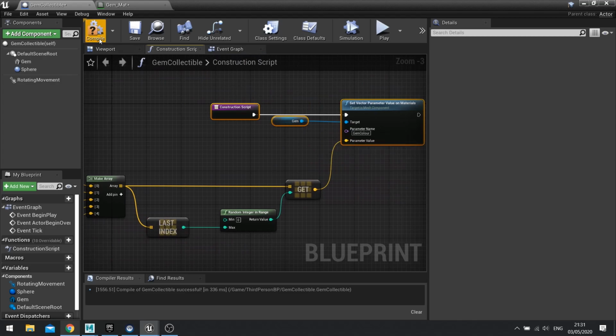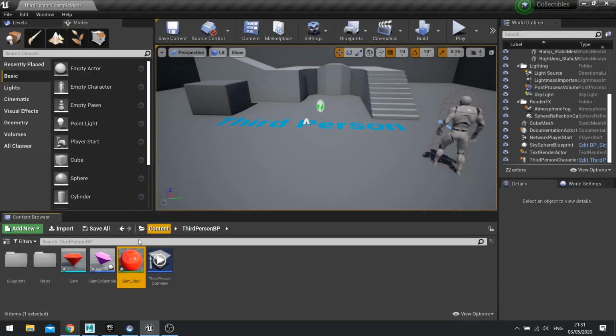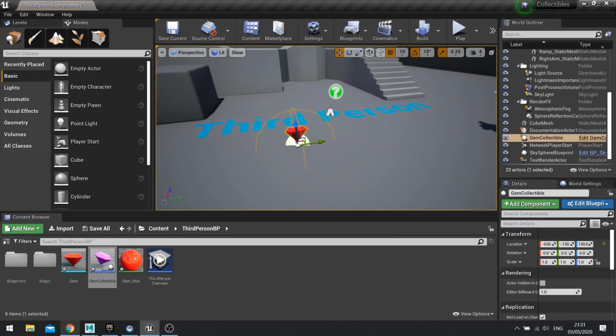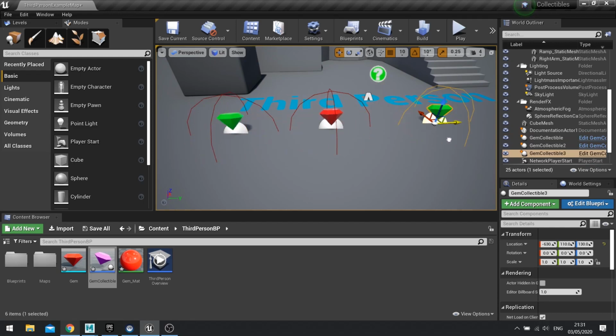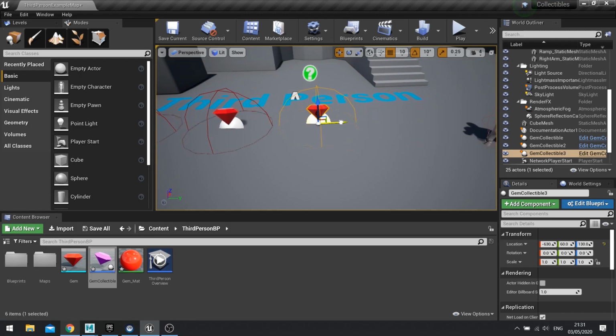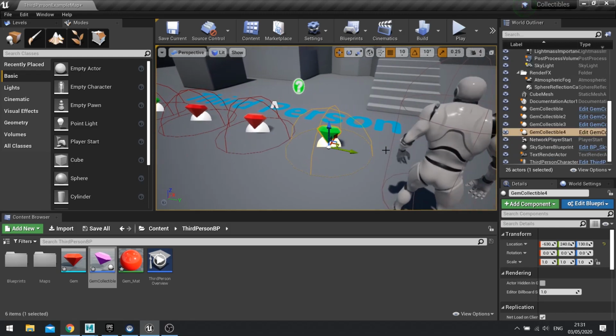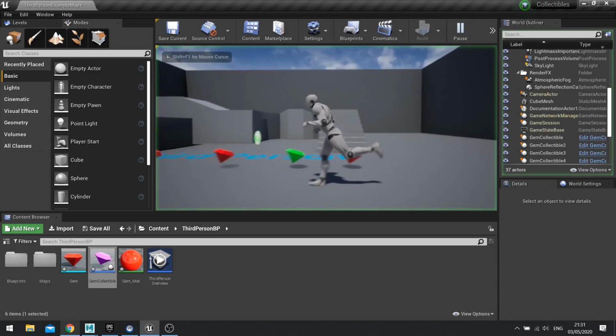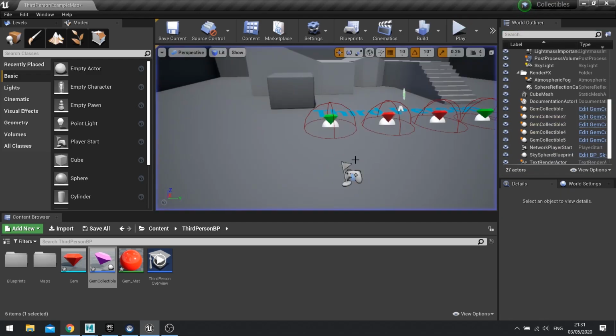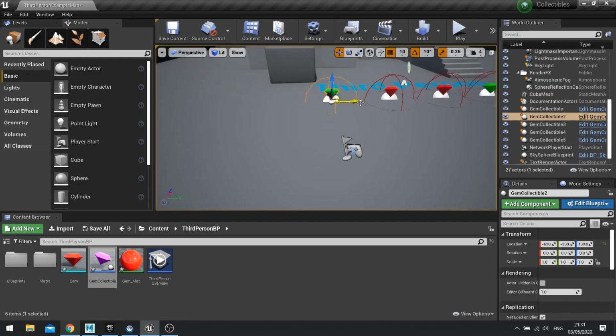Now, because it's in our construction script, if I was to add this into the game, you can see already there it's changing colours. And I can drag another one out by doing Alt-click, and you can see it just randomizes the colours. Doesn't help that, I say it is random, so you never know what you're going to get, but there you go.